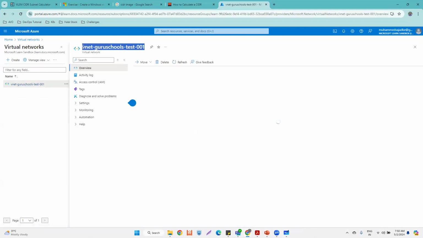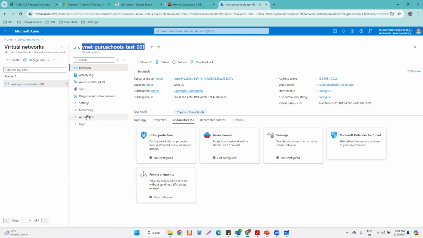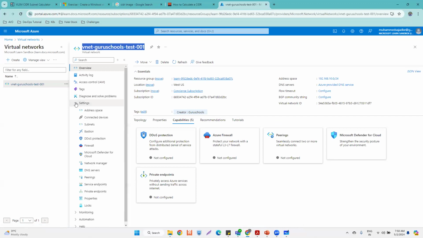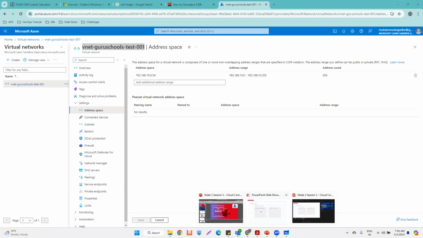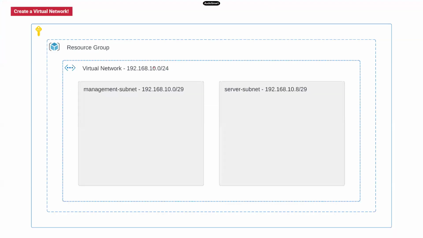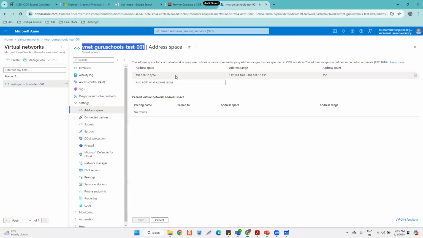Okay, and let's verify the details. The name is fine, and we need to check the address space, right? Here is one option, address space. We are using 192.168.10.0/24. Correct? That is the address space that we need here. So that's also fine, that's done.